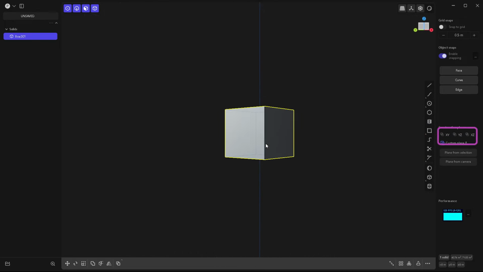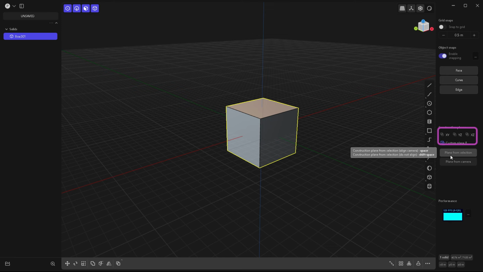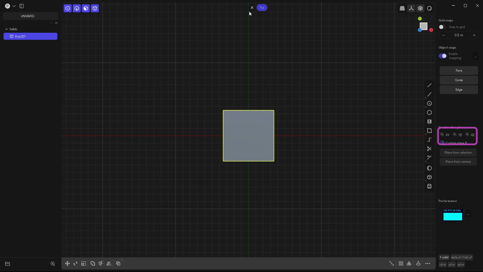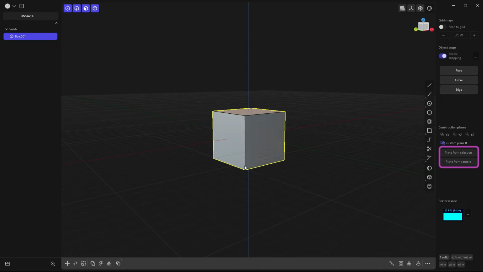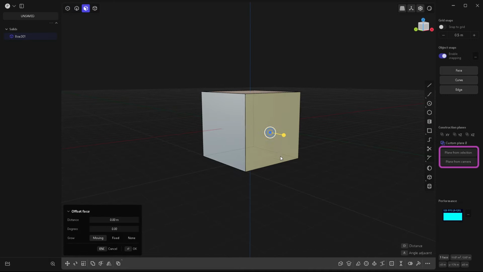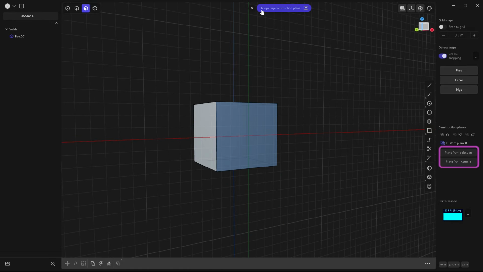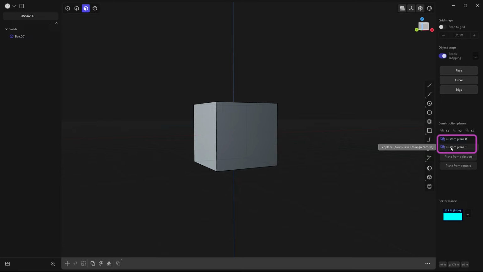You have two options to create a work plane. First, you can press the space bar. This will create a temporary work plane and align the camera view to that plane. At the top, you'll see a new button that allows you to delete the work plane once you're done, or even better, save your custom work plane. Once you've saved, it will appear right here, and you can easily access it whenever you want by simply clicking on it.